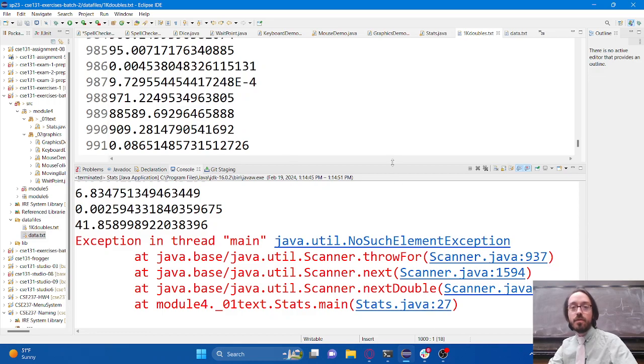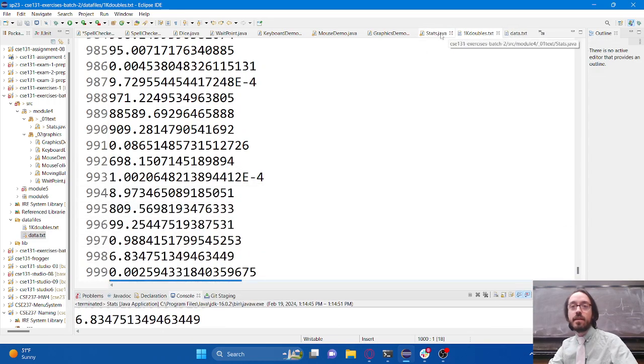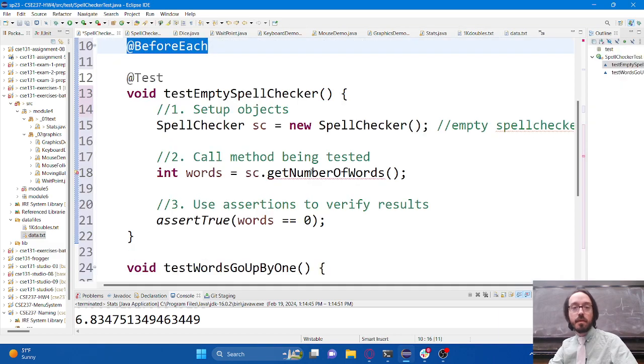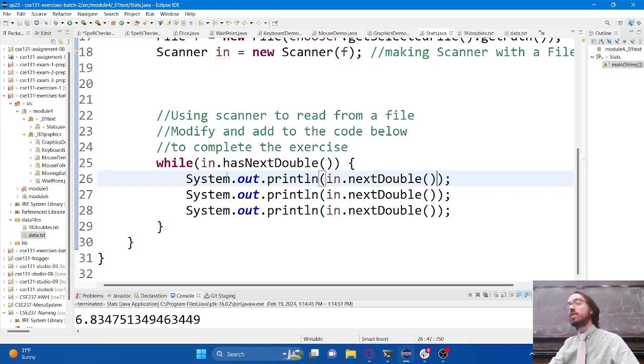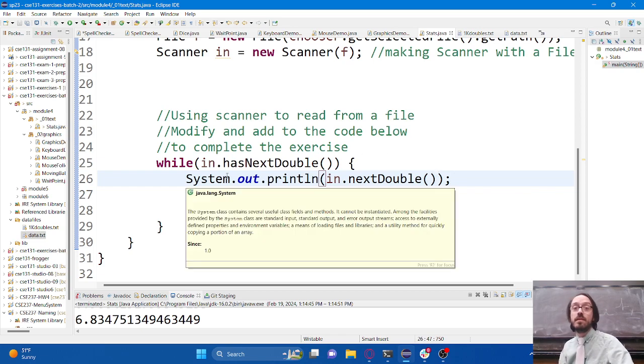So be very careful. I think the lesson here is to make sure that, oops, that's not the right, that's for a different class. Make sure that you understand the structure of the file.